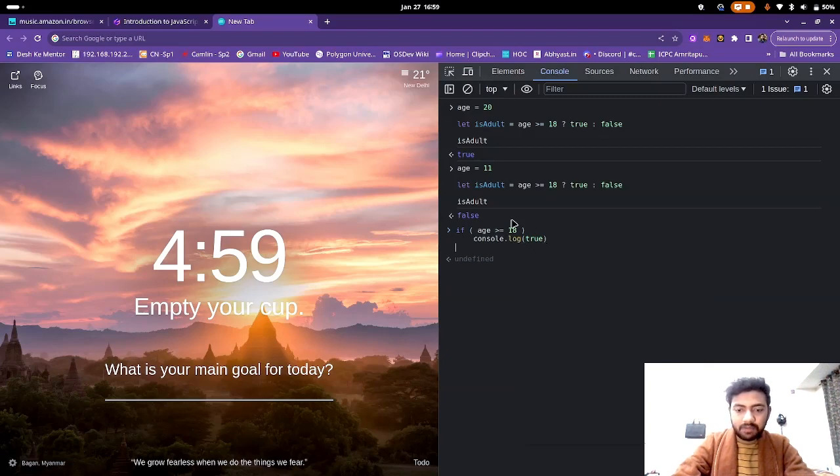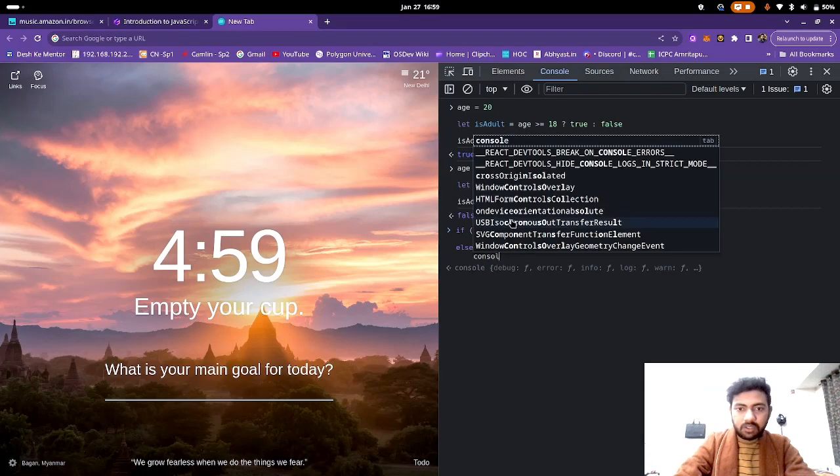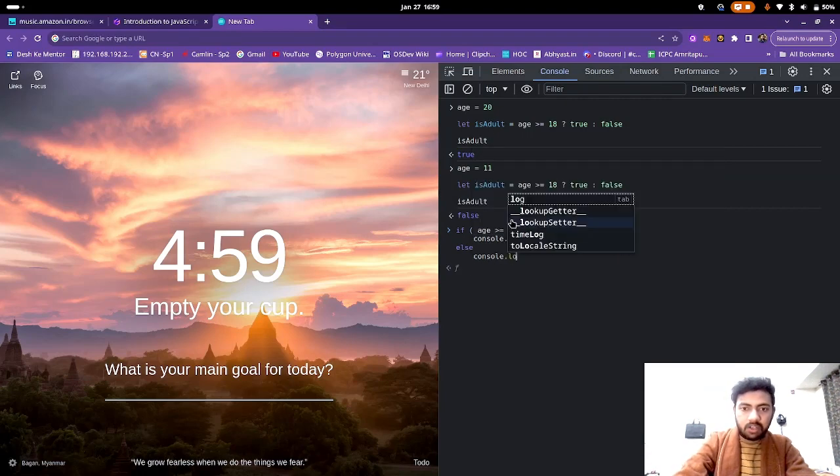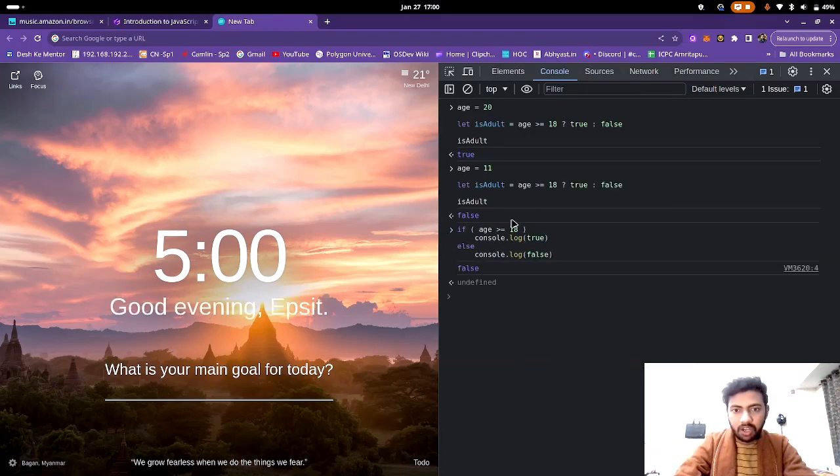And else, console.log false. So in such a condition, the output will be false. Why so? Because our age is 11, right? So it will take the input as 11, go into the else block, and log the false output to the console.